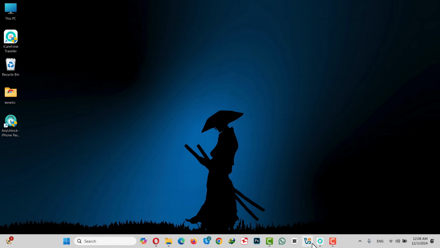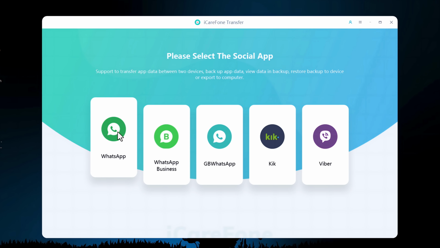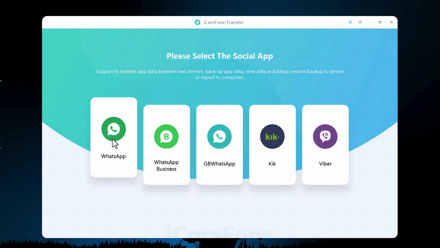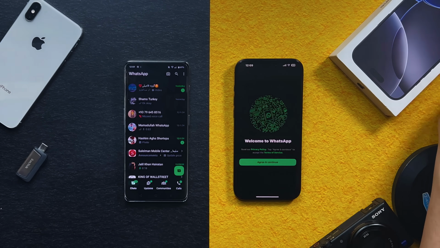After that, open it up. Once open, click on WhatsApp. With this software, you can also transfer your WhatsApp business messages and others. If you are transferring your regular WhatsApp messages, then select the first option. Next, connect both your phones to computer using a USB cable.